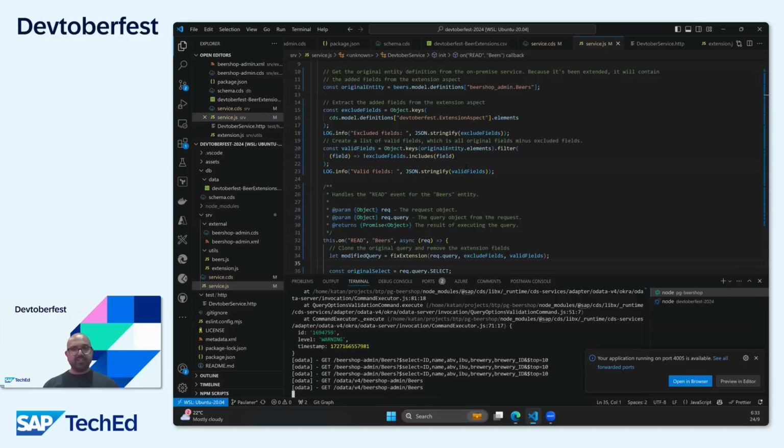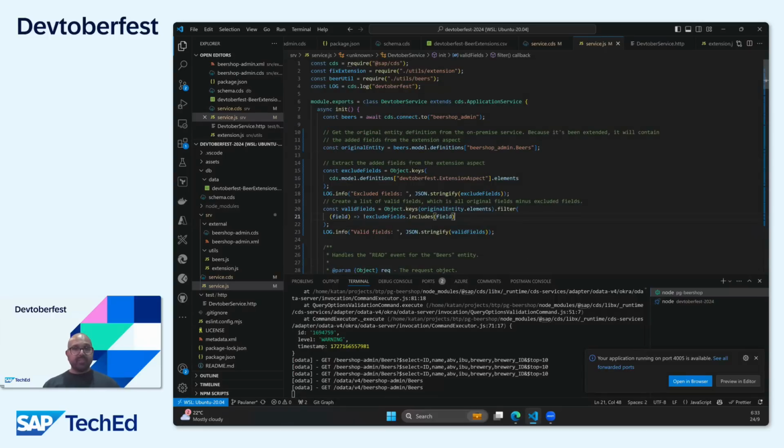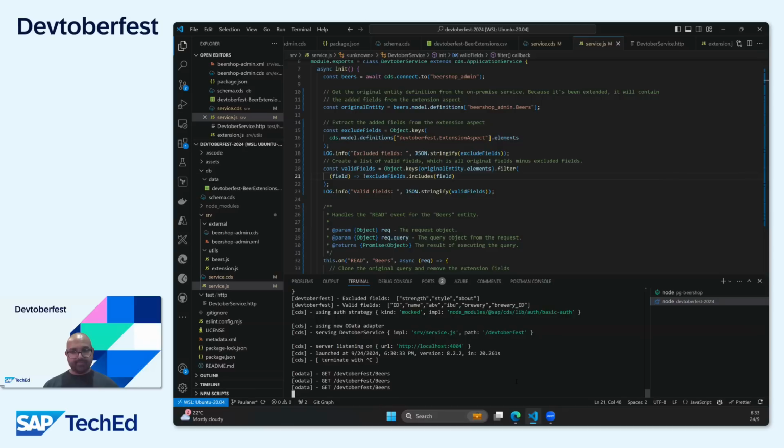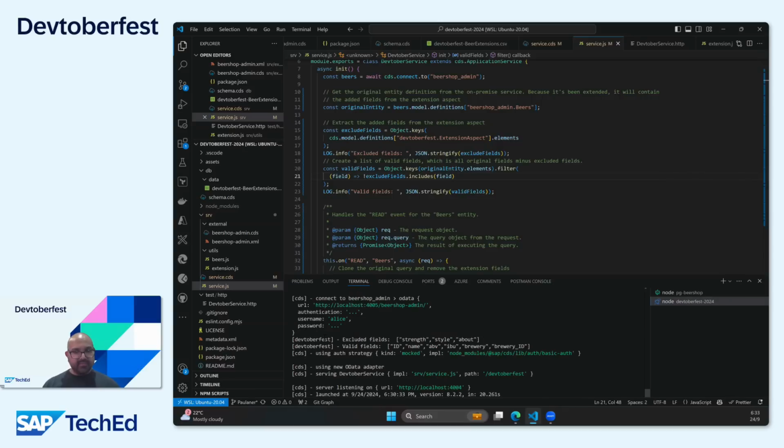So how do we manage this? What we did was we need to make sure that we're able to distinguish between the attributes we extended and the original service. So the first part, as the service initializes, we pull out the excluded fields and the valid fields. So if we restart the service in terms of the Devtoberfest app, you can see here we've logged the original excluded fields, which are the attributes from our aspect. And originally we've got the original valid fields, which are the ID, the name, the ABV, IBU, brewery, and brewery ID.